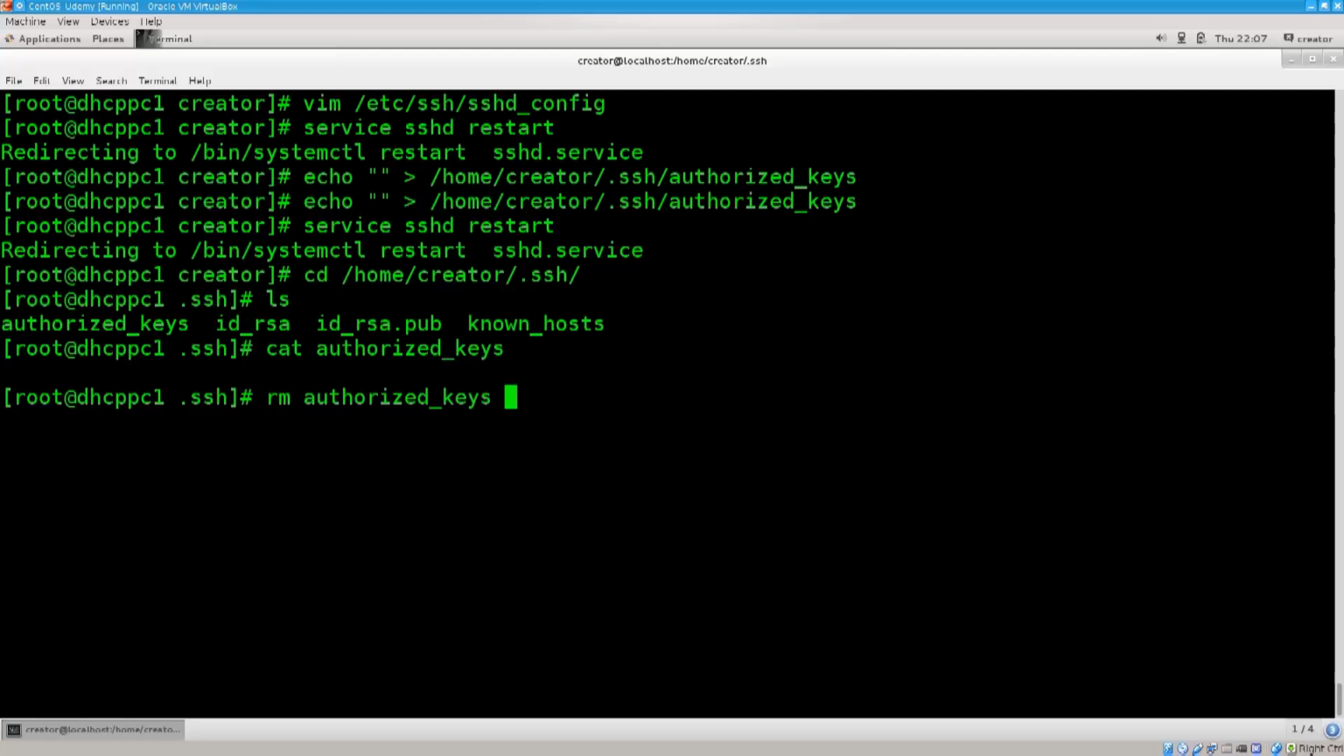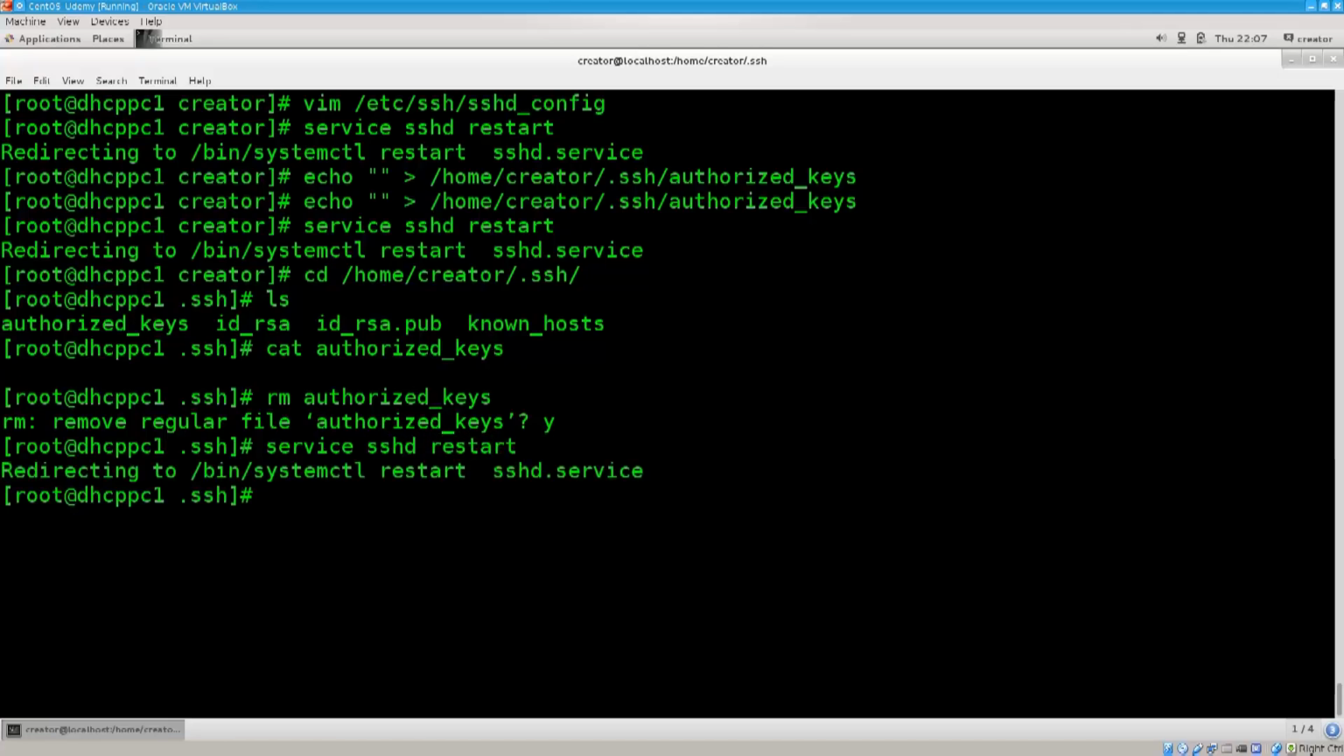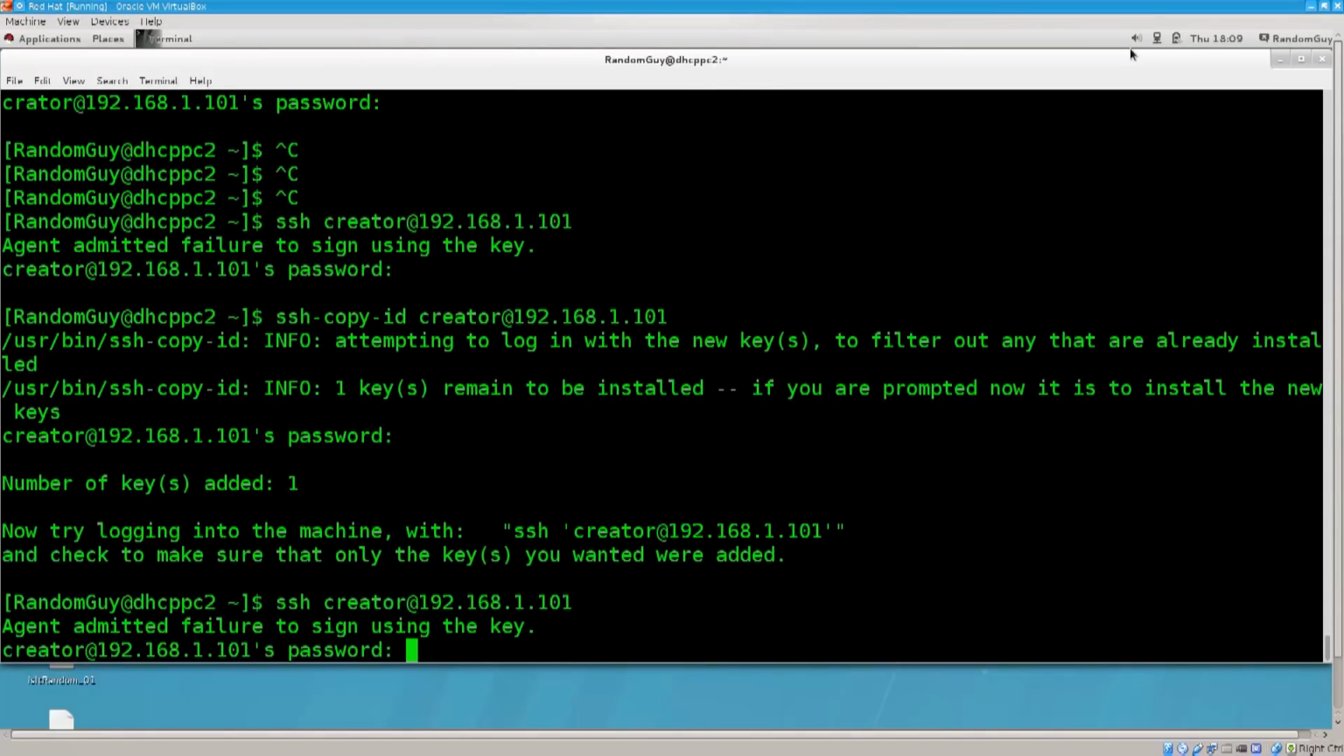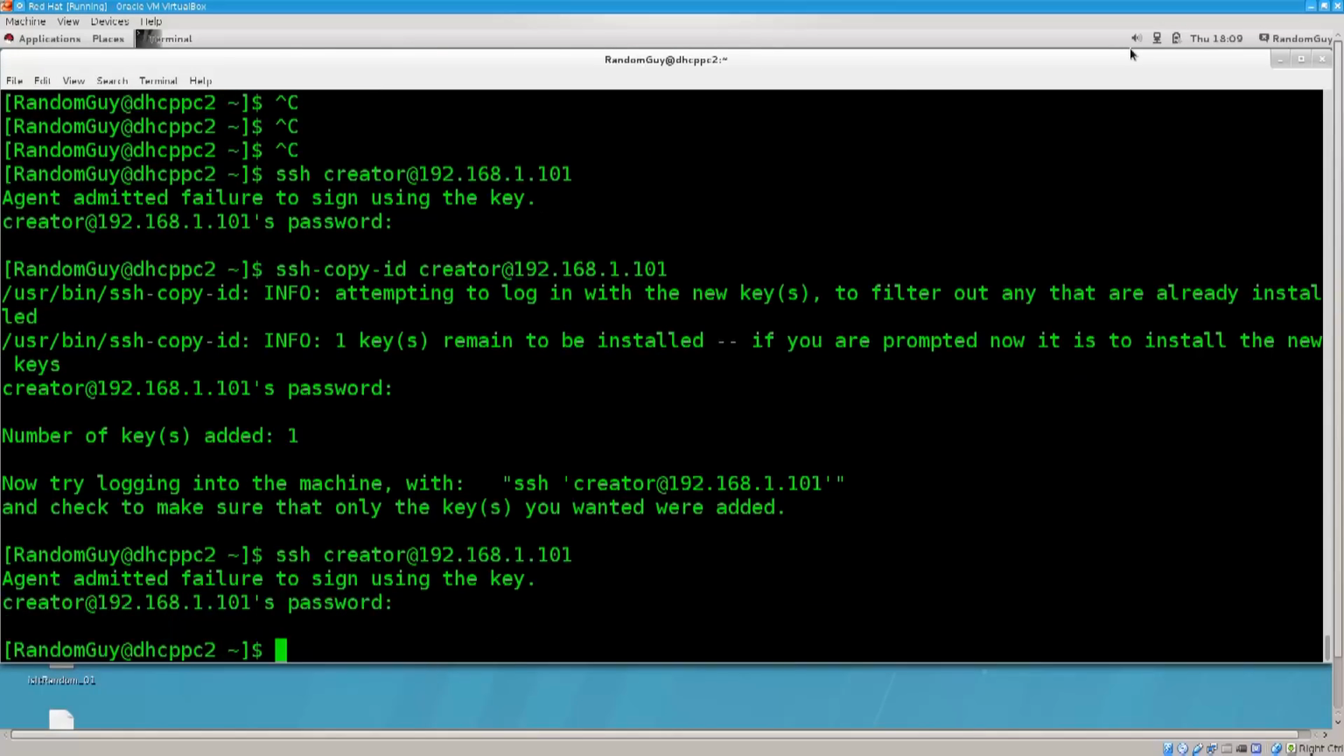So rm authorized keys, yes, and let's do service SSHD restart. I'm doing this simply to save you a bit of time during your own session of doing this, so you don't have to ask me. Rather, instead you can see the troubleshooting process yourselves.